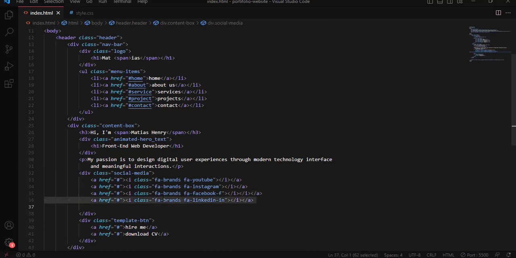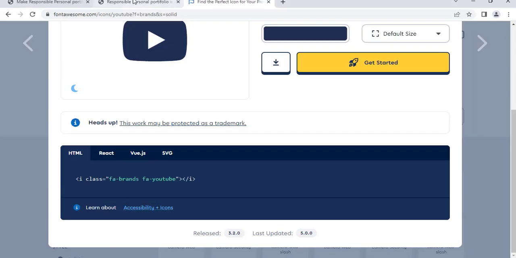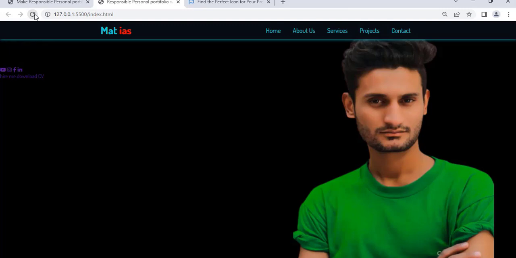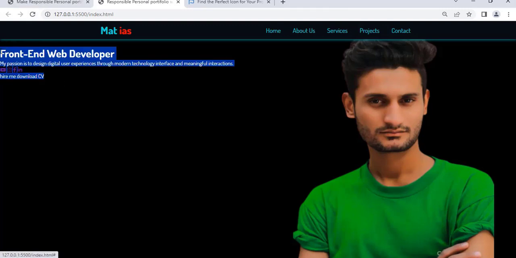So this link is found from fontawesome.com, right? You can add any social media links as you want. It's up to you, right? Simply head over to fontawesome.com and type any icon that you are interested in. So when I refresh the web page, here we have. You see? Oh yeah, this is the HTML part.